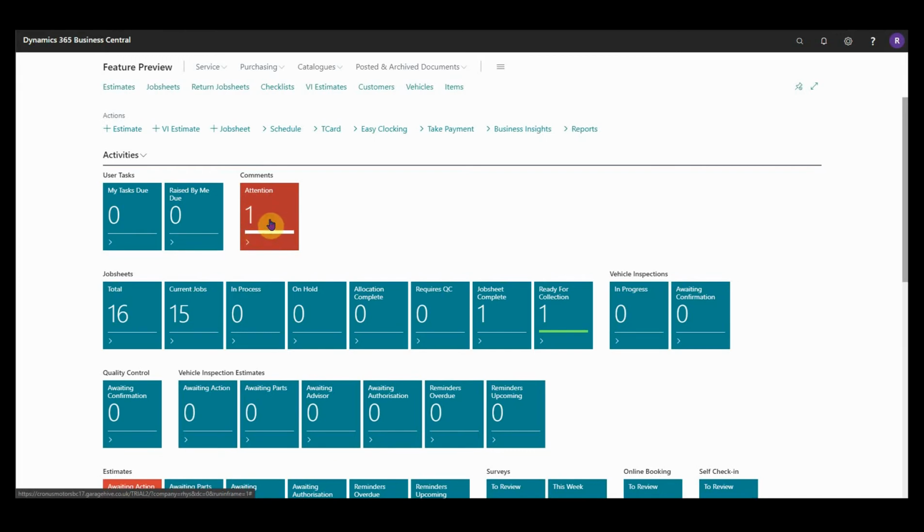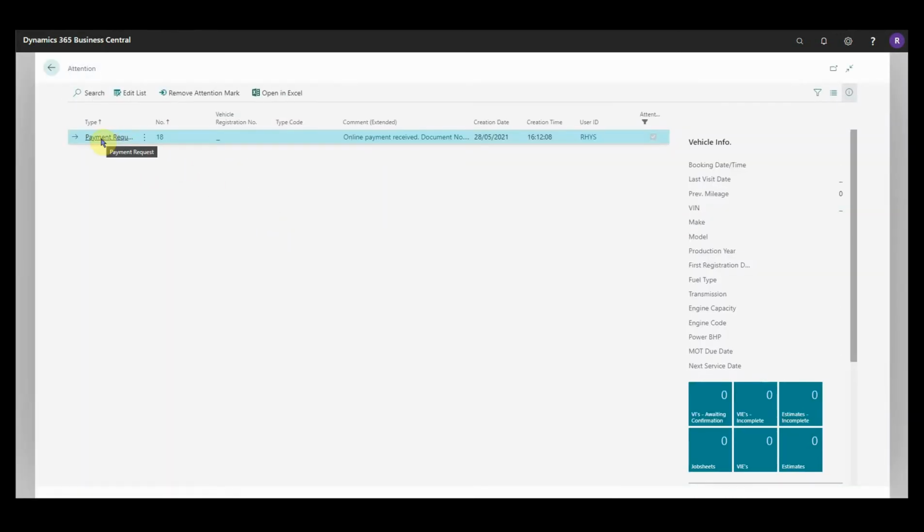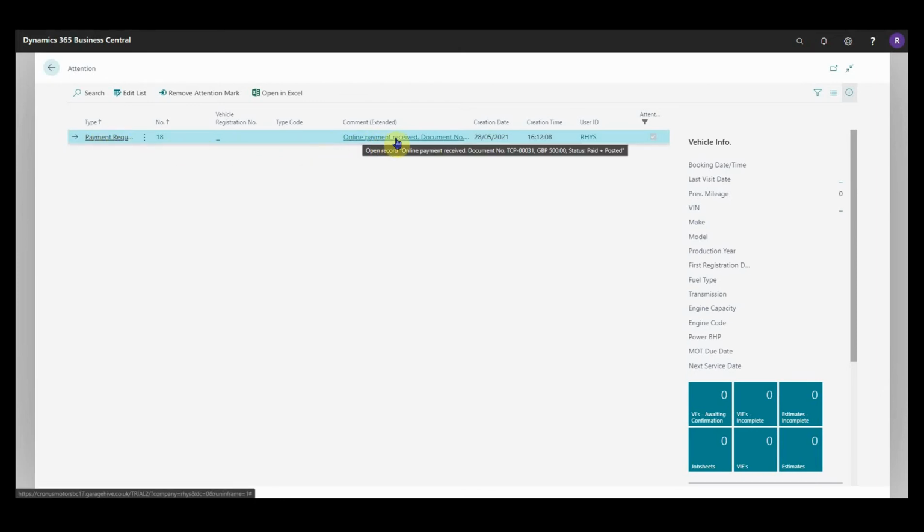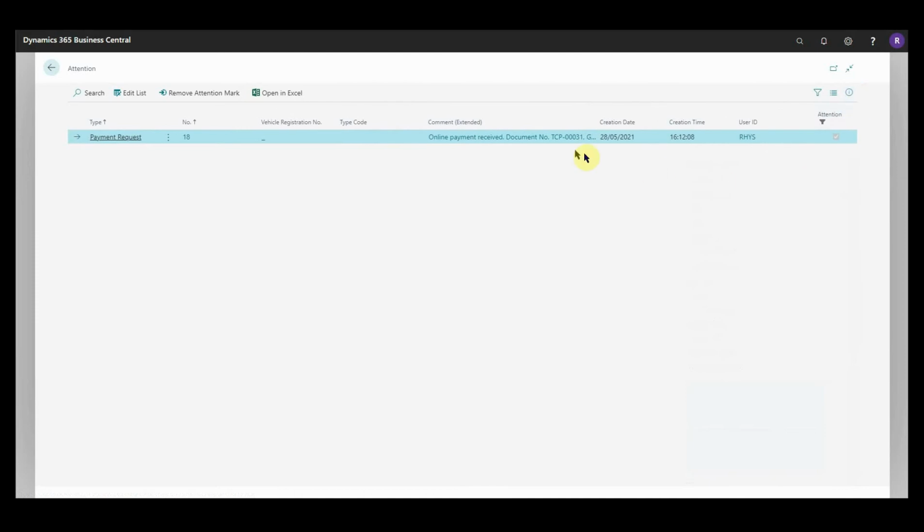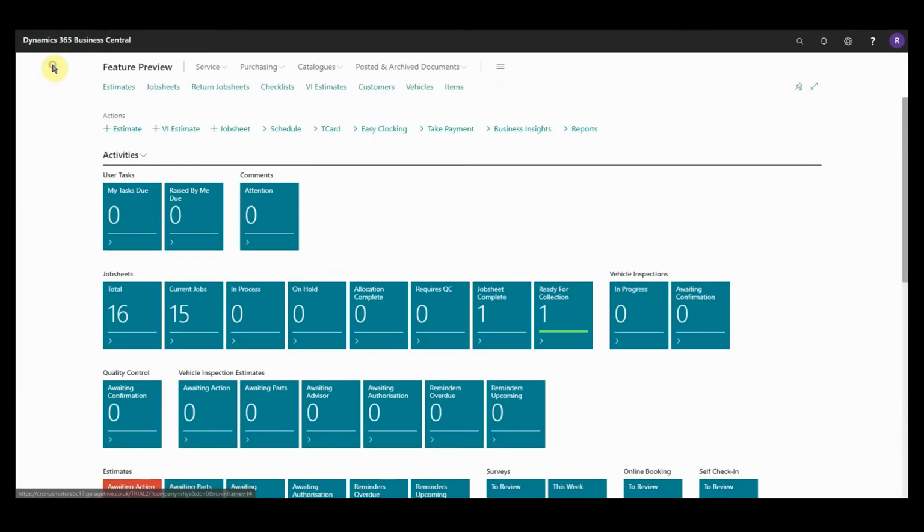Back in Garage Hive, once the customer's paid, your Comments for Attention tile will have an attention line in it. If we open that up, we can see that there's been a payment request and the online payment has been received. If I get rid of the fact box, if we hover over it, we can still see the full extent. So the online payment has been received for the document number, and we've taken £500 and the status is paid and posted. So we'll just remove that attention mark. And that means that deposit is now posted to that customer's account ready for use.